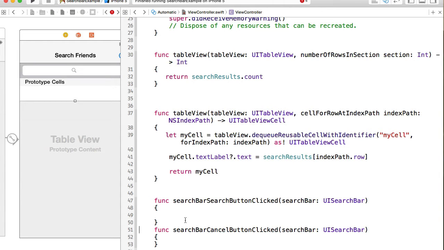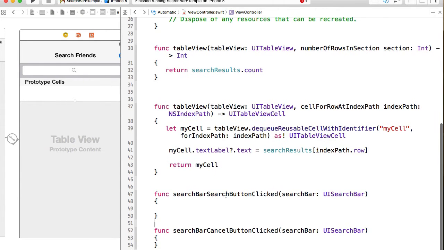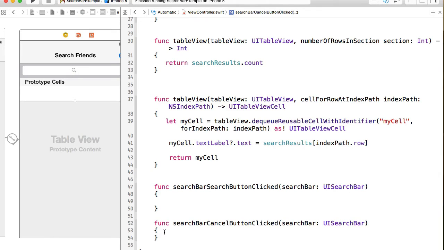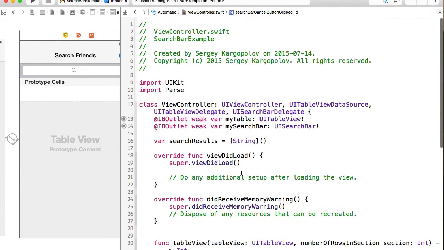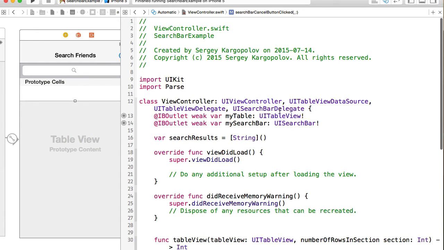Okay, so the first function will be called when the search bar search button is tapped, and this is when we will send a query to our Parse. And the other one is when the cancel button is tapped, and this is when we want to clear a search result, for example, and dismiss our keyboard.